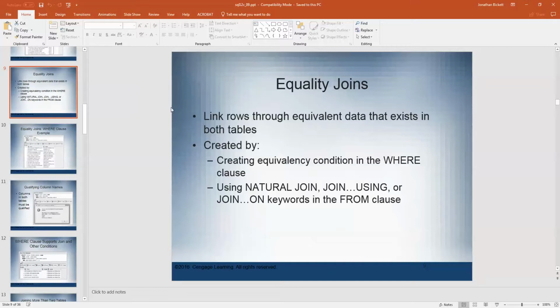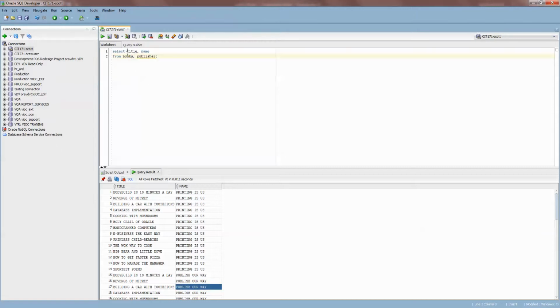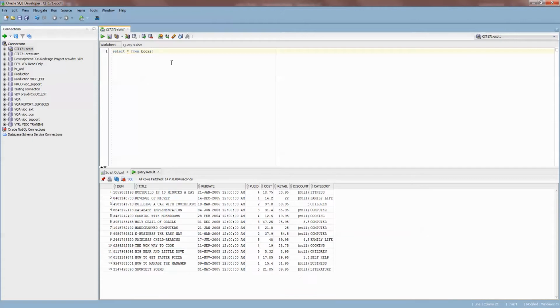But before we do that, let's talk a little bit more about how tables are related, and how we're going to go about setting up our join. If we go back and look at these two tables, books and publisher, I'll start out by looking at the books table. You have the ISBN number of the book, the title of the book, the publish date, and then you have something called a publisher ID. This publisher ID tells us who the publisher is of the book.